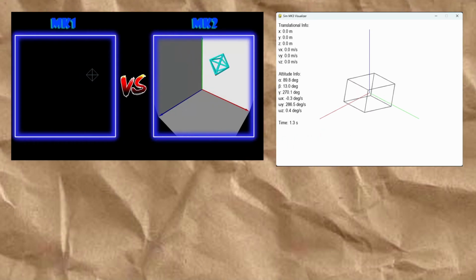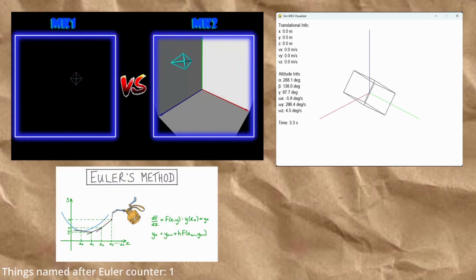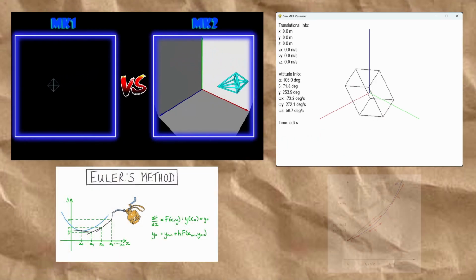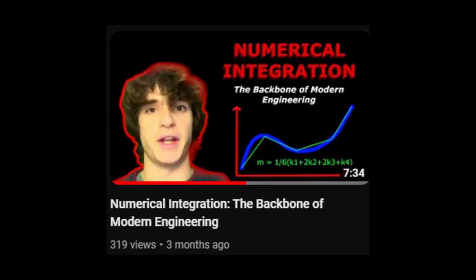While its predecessors, Mark 1 and 2, relied on Euler's method for numerical integration, Sim Mark 3 kicks it up a notch with the Runge-Kutta fourth-order method. Translation: this simulation is much more accurate. If you're curious about the intricacies, check out my deep dive into numerical integration.